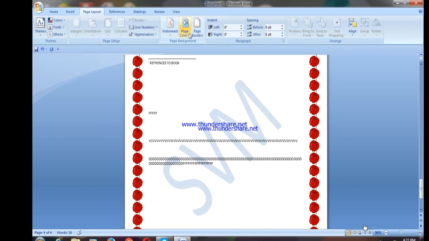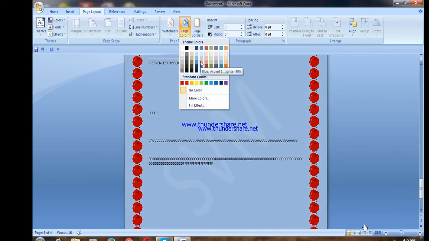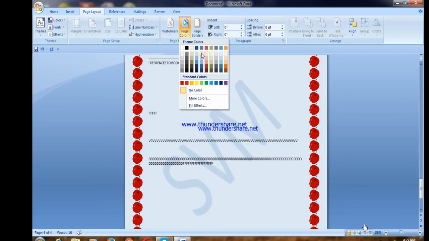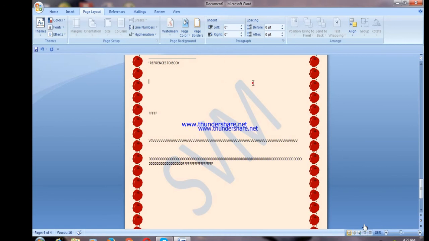In the same way, if I want page color, see, I am inserting this type of page color, a light page color. If I insert it, then you can see the watermark also. See, this is the page color I have inserted. So what are the things I have inserted? Page color, page border and page background. These are the things you have to do in this chapter.